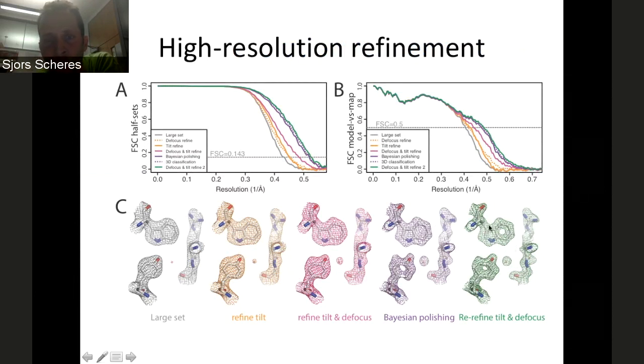So this final green FSC curve corresponds to a 1.9 angstrom resolution map, where we see beautiful rings, beautiful holes in 6-membered rings, but not yet that much in 5-membered rings, which is as expected at 1.9 angstroms resolution.